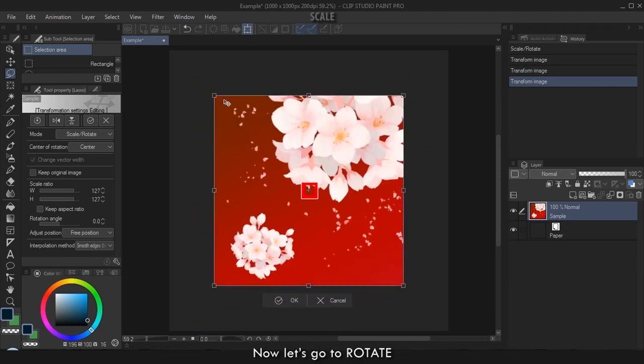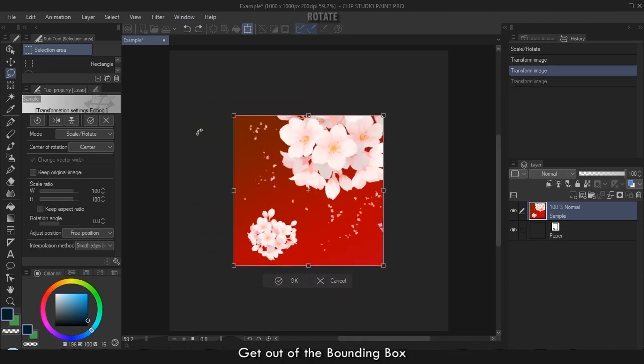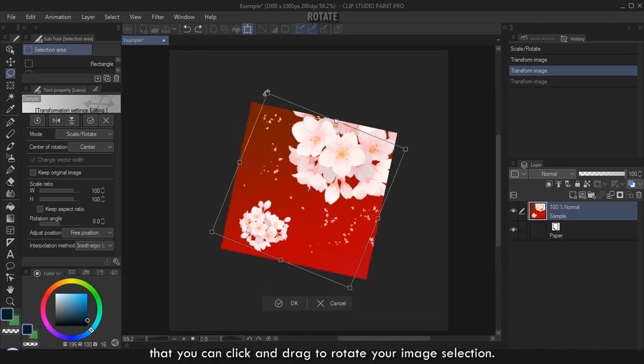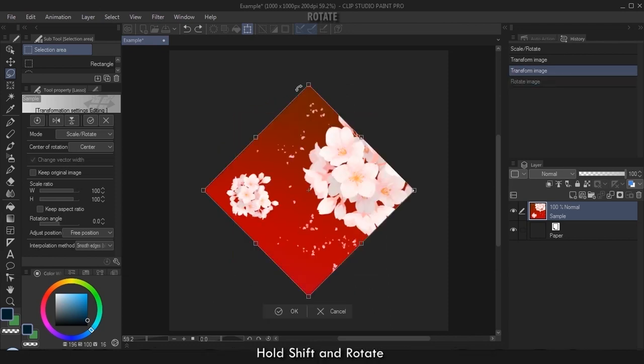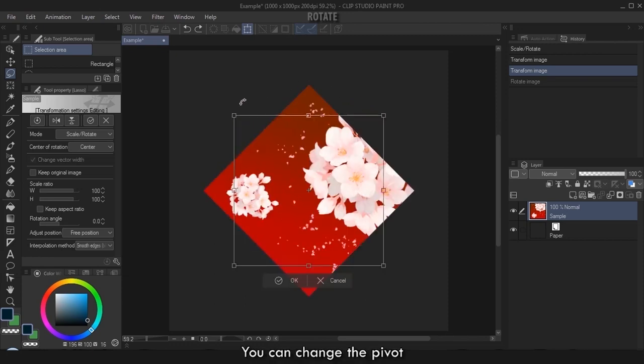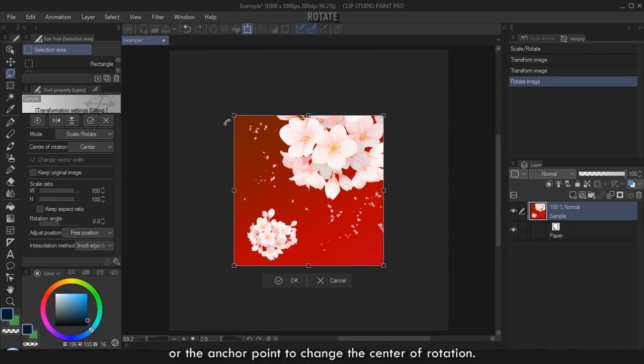Okay, now let's go to rotate. Get out of the bounding box and you will get this curved arrow that you can click and drag to rotate your image selection. Hold Shift and rotate so you can go on 45 degrees. You can change the pivot or the anchor point to change the center of rotation.